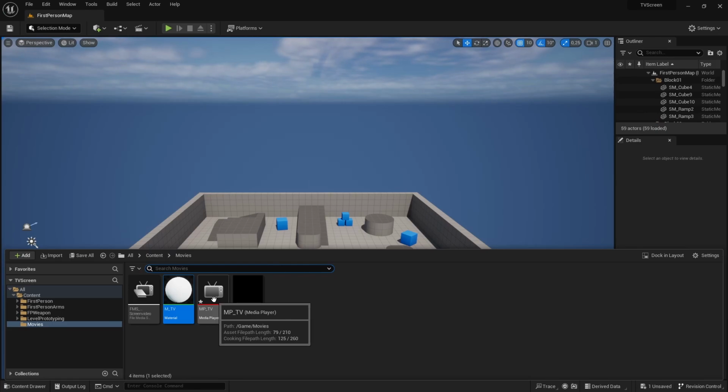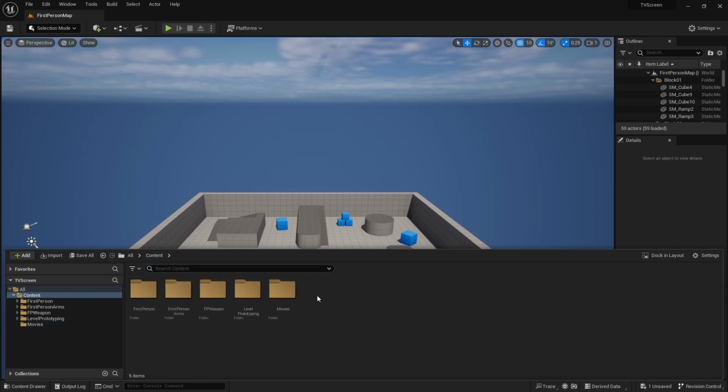So let's go ahead and actually make the TV blueprint. I'm going to go to my content folder. I'm going to right click and create a new folder. I'm going to call this TV. This is where I put all the TV models and code here.